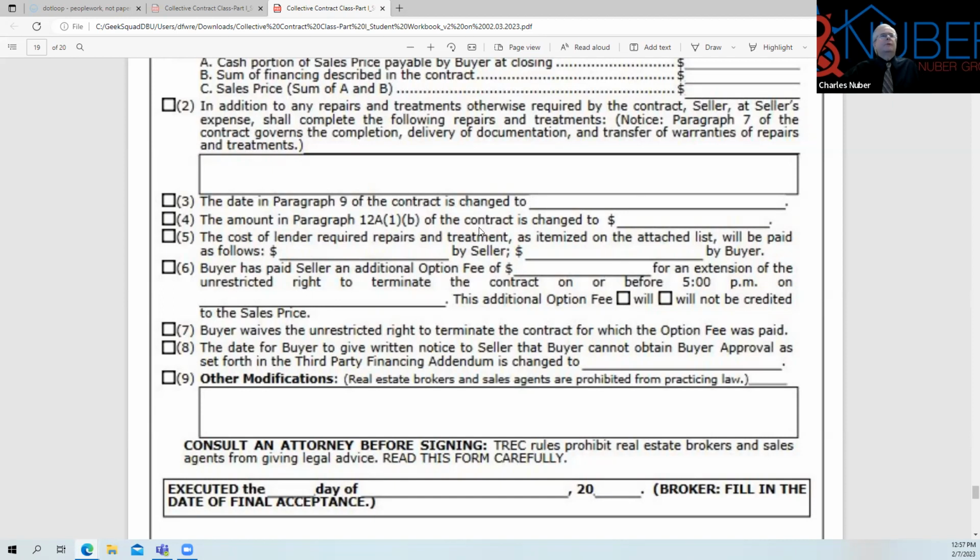The amount of paragraph 12(1)(b) shall be changed to. So the buyer gets to do their own repairs, and you get an $8,000 or $12,000. I did one year that was $17,000 of seller paid. The cost of lender required repairs and treatments as itemized in the attached list will be paid as follows. So that would be lender required repairs. I've never used this line ever.